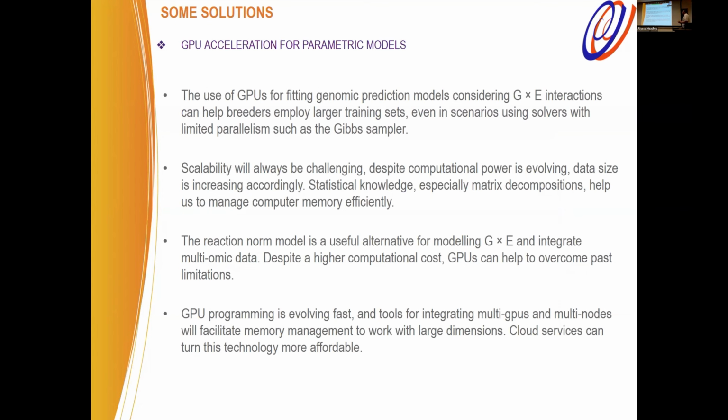Again, we can take advantage of the use of GPUs for fitting genomic prediction methods, specifically using a parametric approach. Why? Because it's more tangible to address what the contribution of the different components in the model is to explain the variability. And in the long term, we will see this GPU programming is evolving very fast. So now it's just a technical issue. It's not something that is going to prohibit you from using large data sets in the future. Or we can wait a couple more years and we'll have another more powerful GPU.